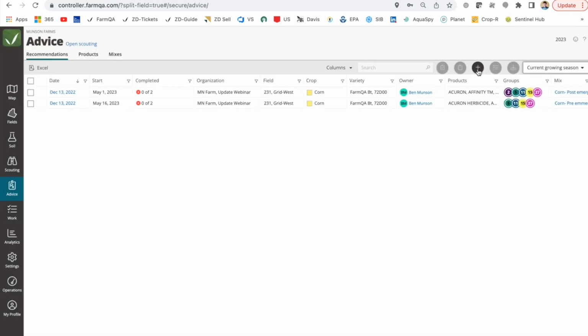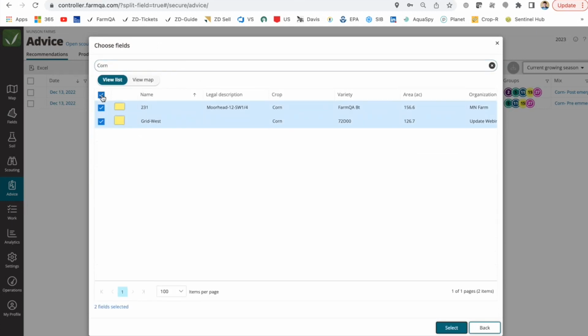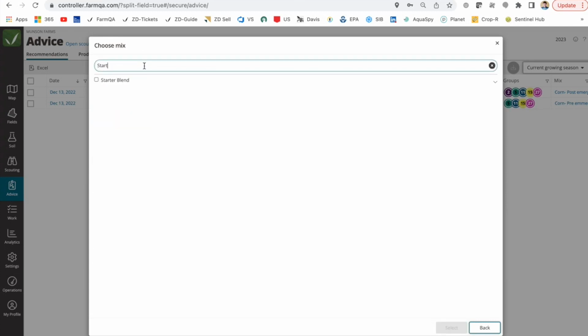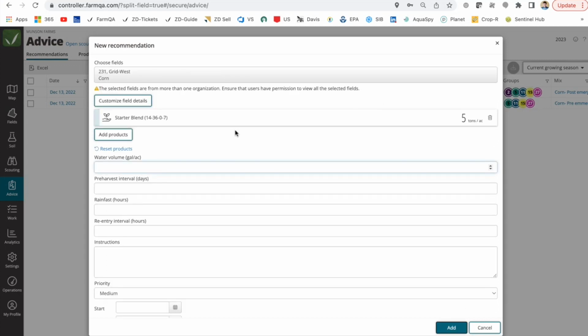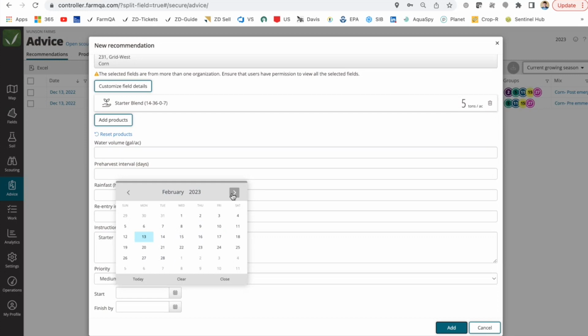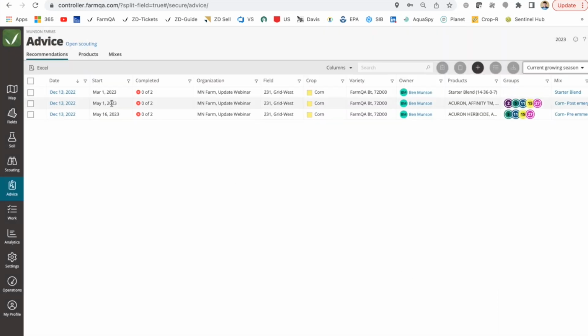And then I'm going to do one last recommendation, but it's going to be based on fertility. So we'll choose those cornfields one more time. This time I'm choosing a mix. Instead of doing a chemical spray, I'm just going to choose my starter blend. Select that, and I've got my products in there, and then I'm going to put starter, mid-row band, save that out.